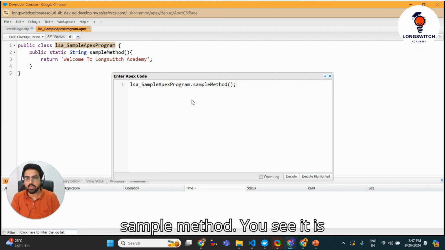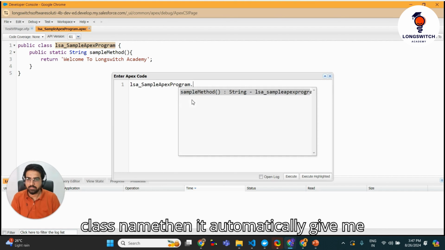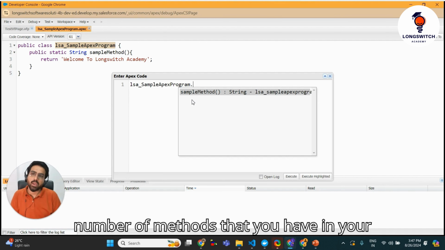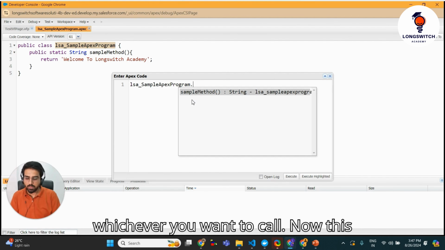You see it is very interactive. I just copy pasted my class name, then it automatically gave me the names of available methods. So any number of methods that you have in your class will be listed here. You can choose whichever you want to call.